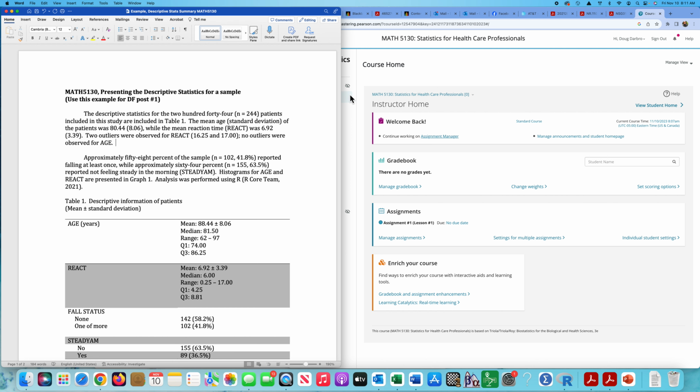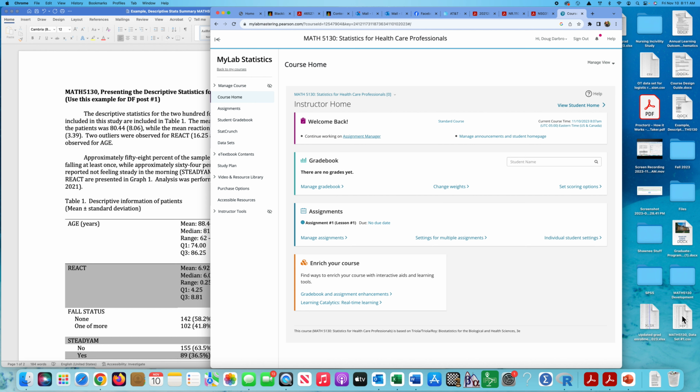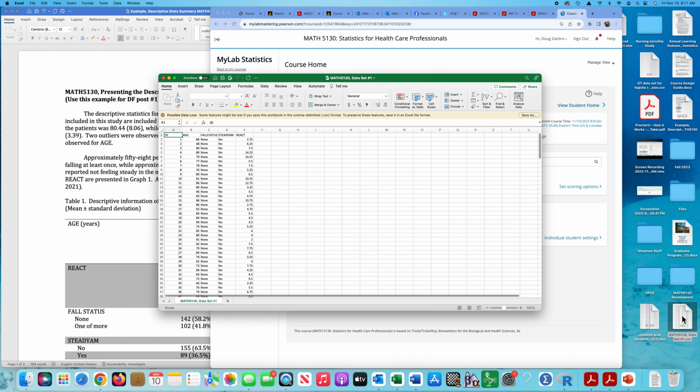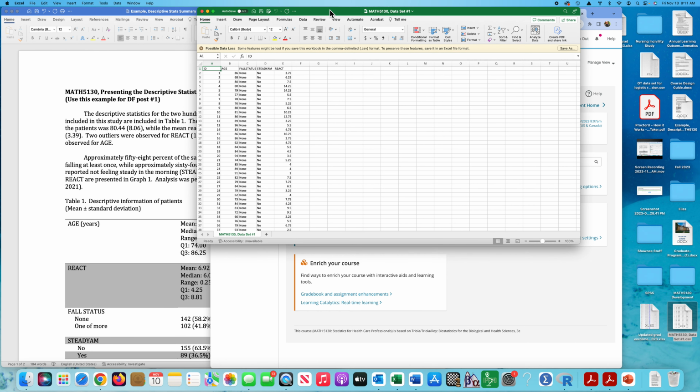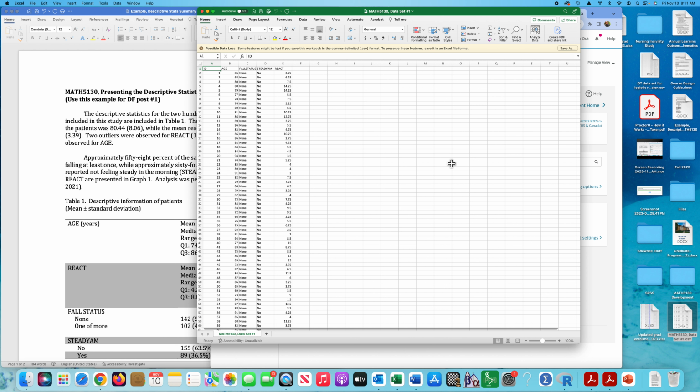Now let me show you the data set that I'm using here. It's actually titled Math 5130 data set number 1. This is a data set that I worked with occupational therapy a few years ago on a grant. It was called a fall status grant. And they had some different metrics that they used, but I've collapsed this data set down to only include 4 variables. Variable number 1 is the age, fall status.